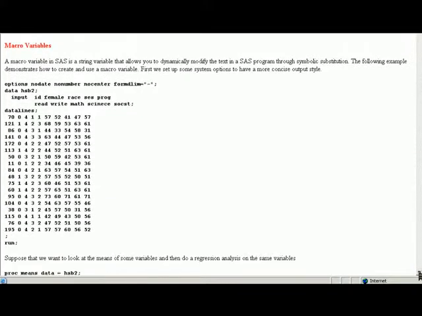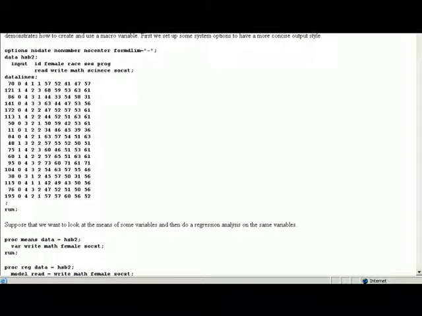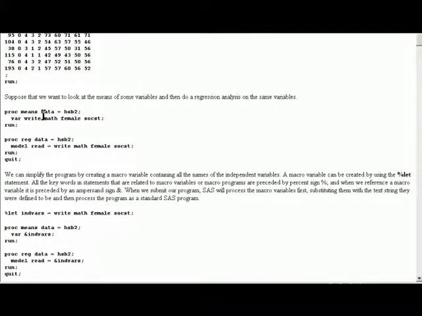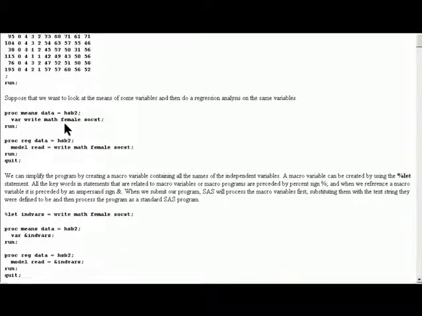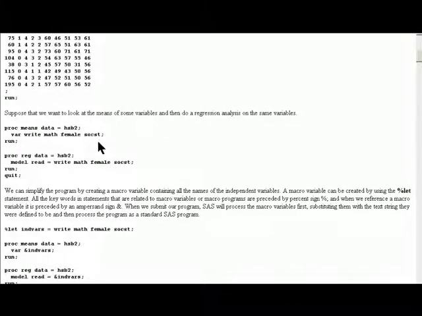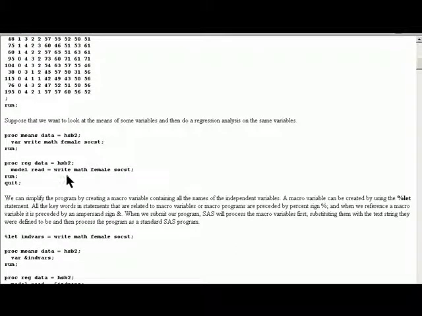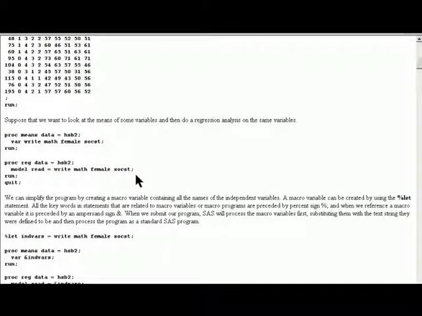So let's dive into the use of macro variables. First off, we have this little data set that we're going to be using. We're going to call this little data set HSB2. It doesn't really matter what's in it. From this data set, say that we wanted to run a proc means on the variables write, math, female, and social studies. And then say we wanted to do a proc reg, again incorporating the variables write, math, female, social studies.